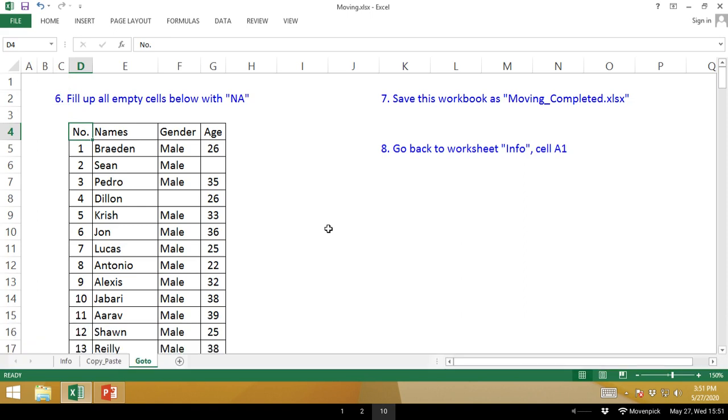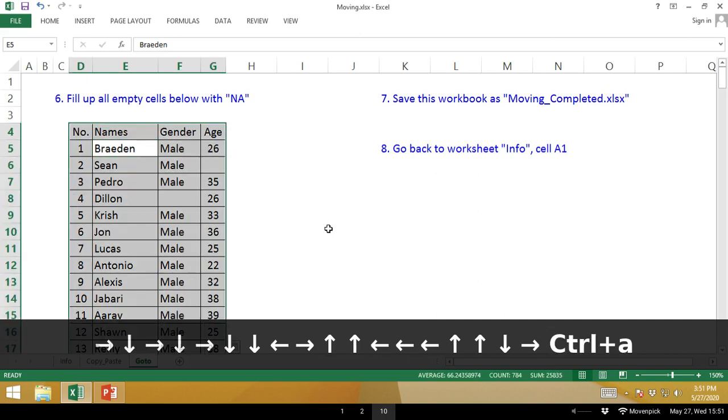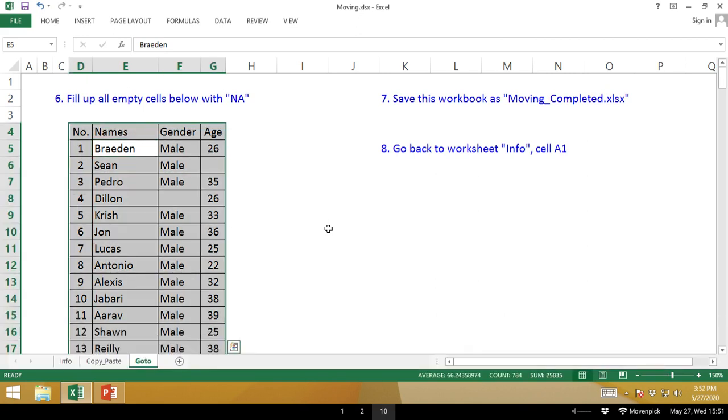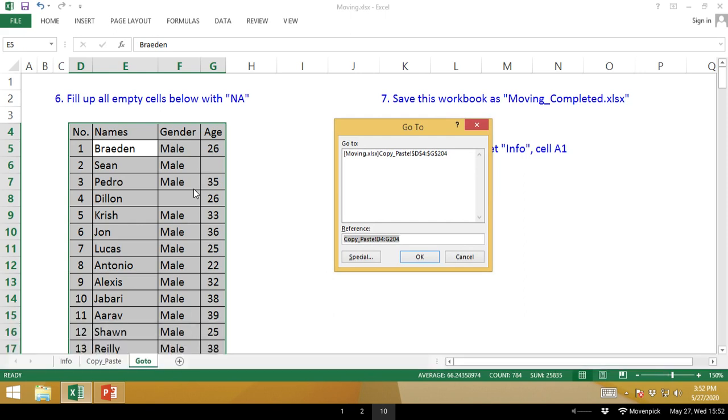Task number 6, we want to fill up all these empty cells, right? So this one with an NA. How to do that is that we first select everything, right? Select the whole table or whole data, and then to make sure that Excel will select only the blank cells of this selected range, we use F5 again, Go To, and then we actually want to go to this Special.